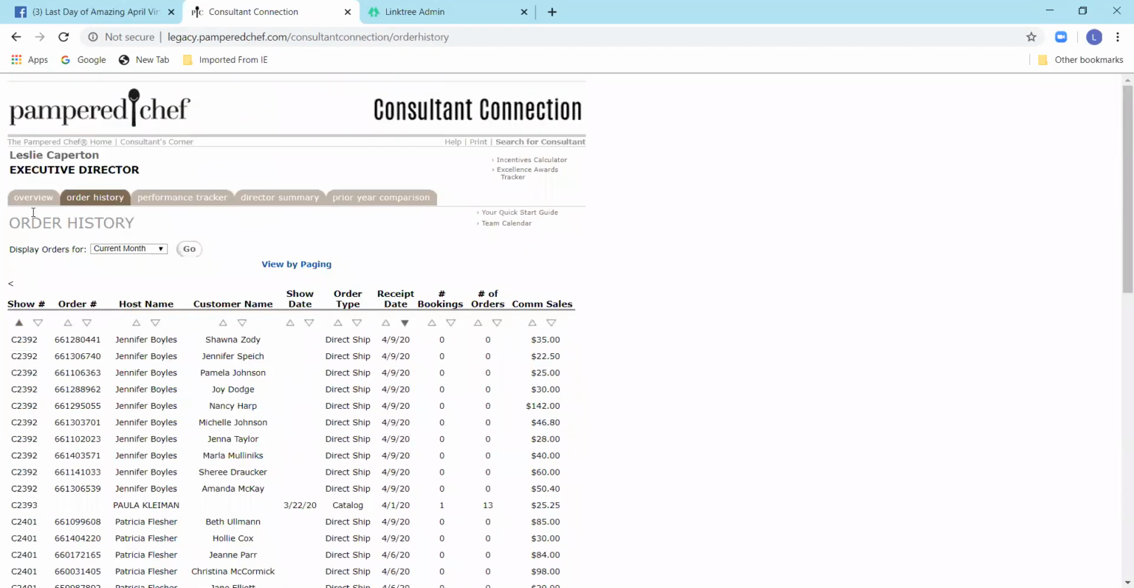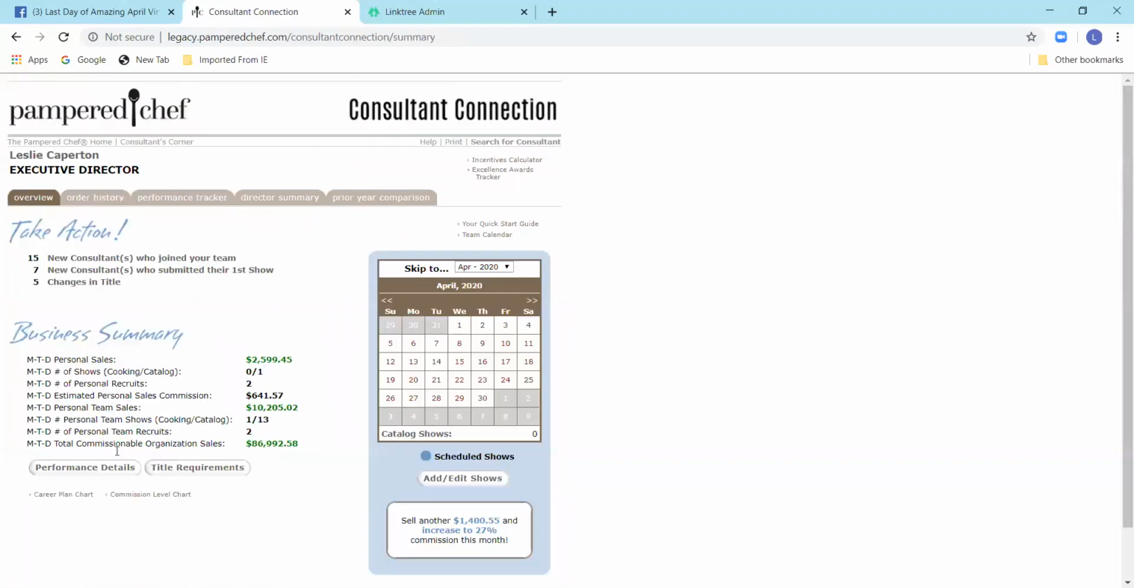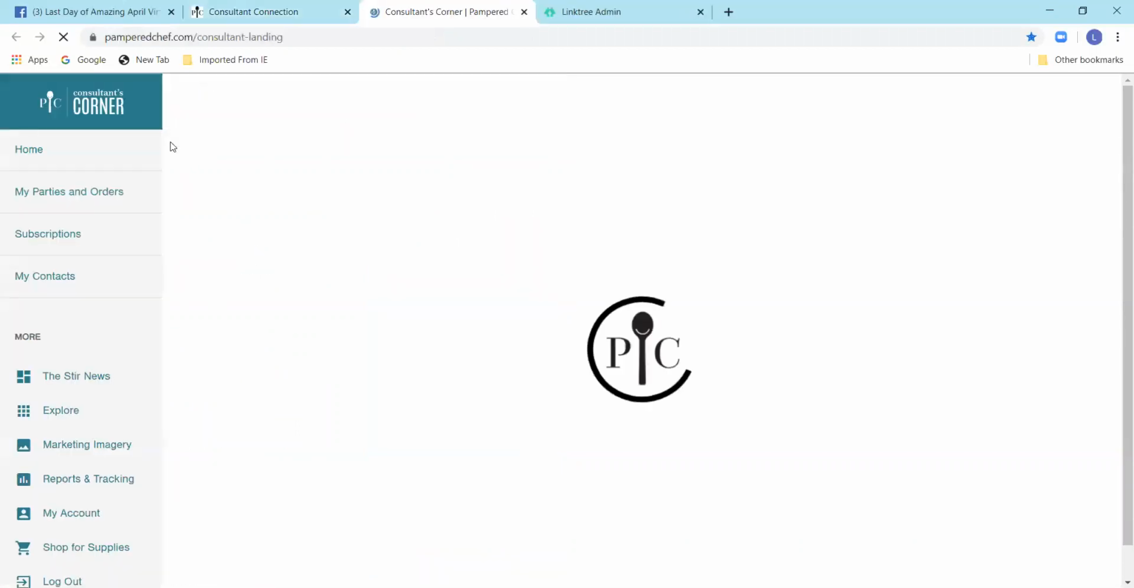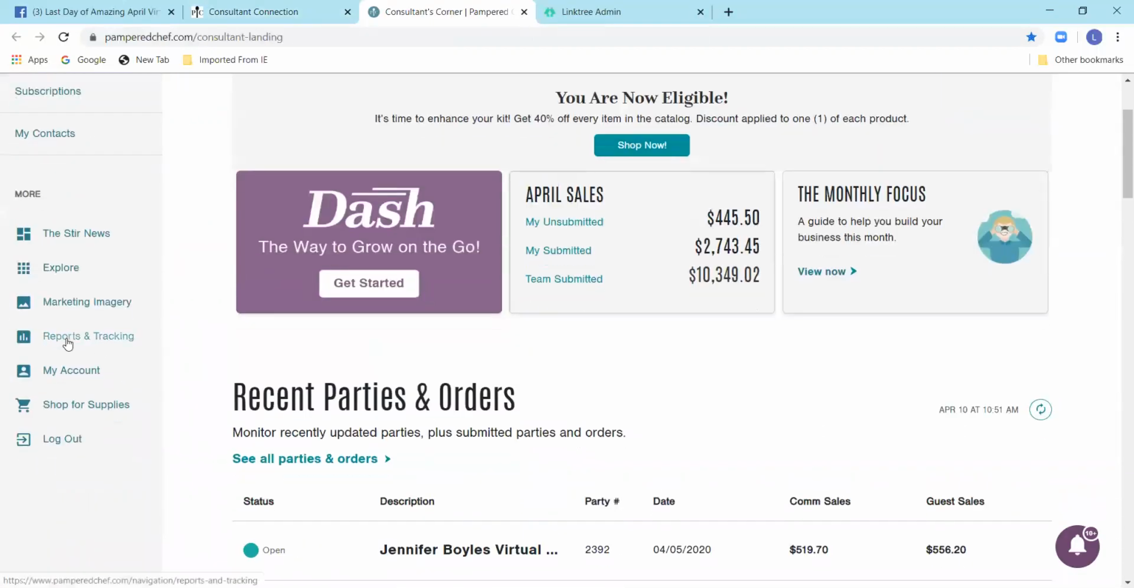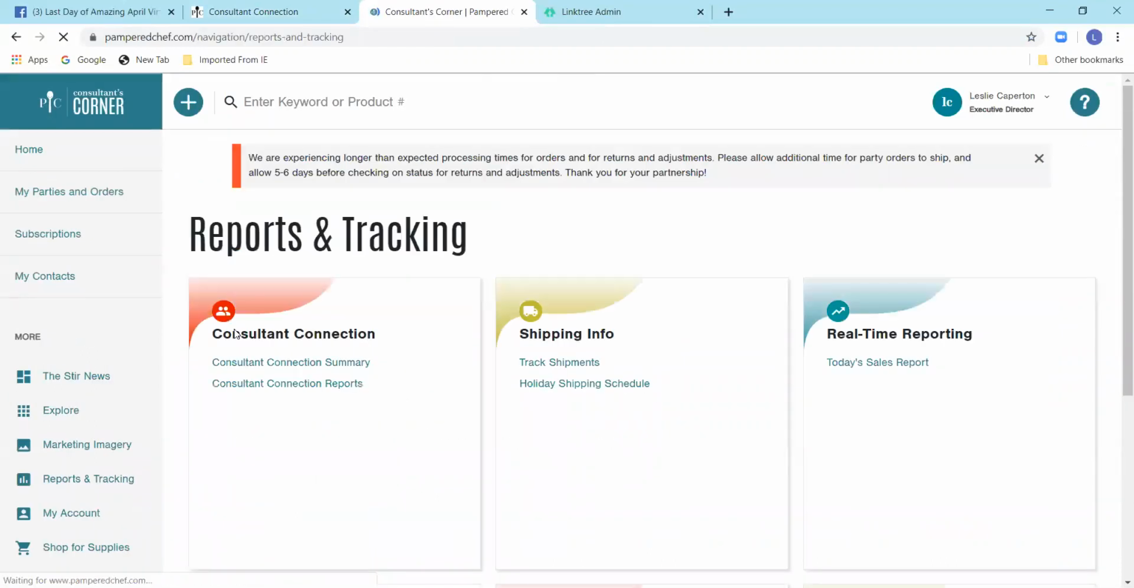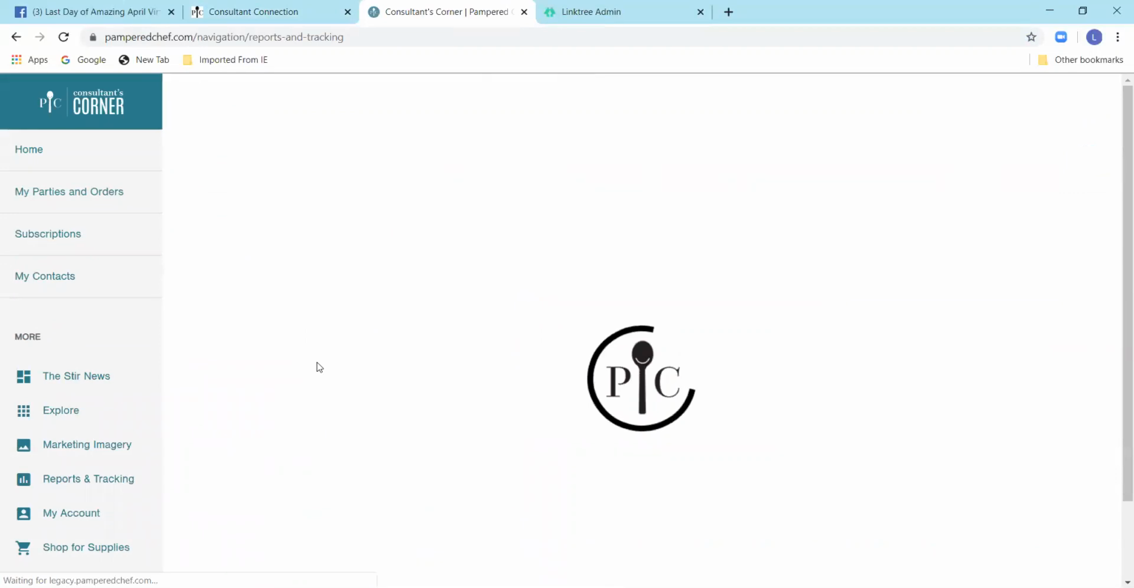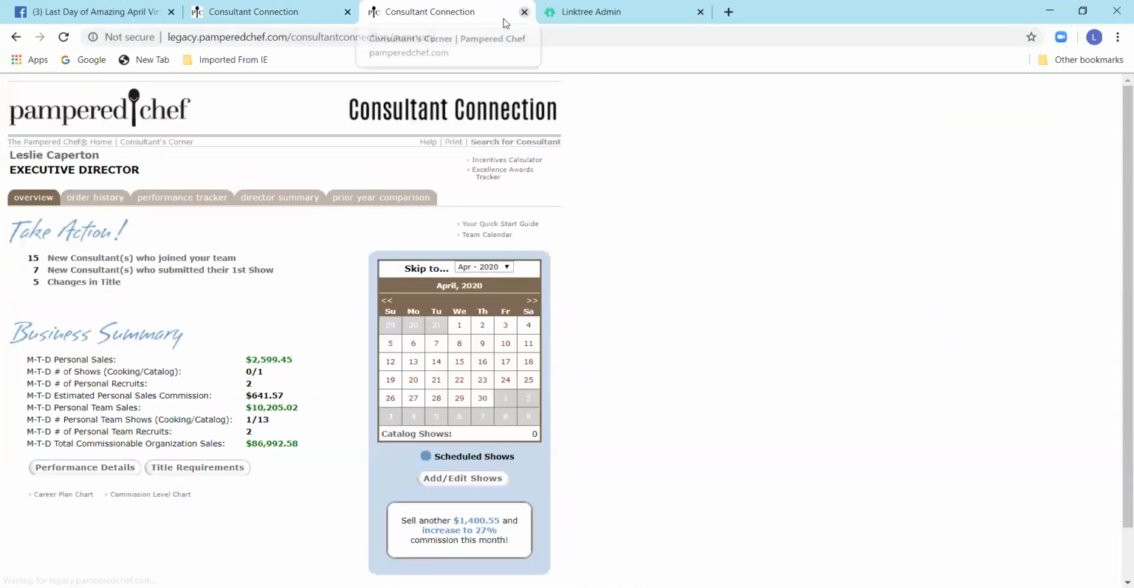You will see yours will, of course, all ship once that show is sent in. So I think that was everything that I wanted to show you, but make sure you're aware of this little thing here in Consultants Corner. So in Consultants Corner, again, you're going to go to Reports and Tracking. You're going to click on Consultant Connection Summary, and that's where it's going to show you your tab of things, how things are going. Let's see if it's going to let me do it. It might not because I'm already over here.